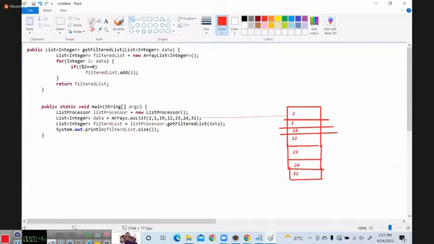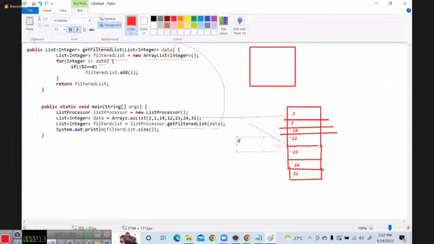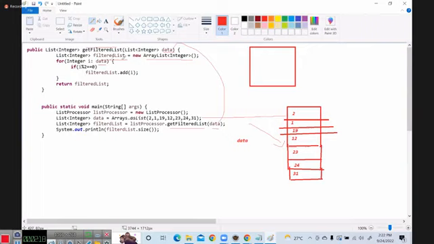Now, what are we doing now? This is the data list. We are passing this data list to here and calling this method. This method is called. And here, what are we doing now? We are creating one more filtered list. And we are looping over this list. This is data list, so this is data. And this is filtered list, right?